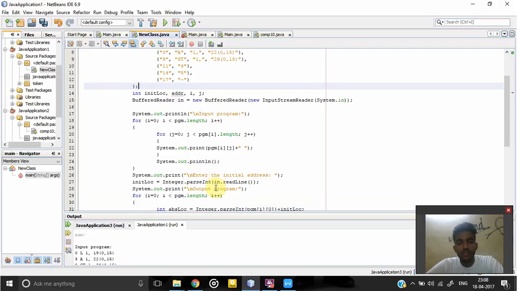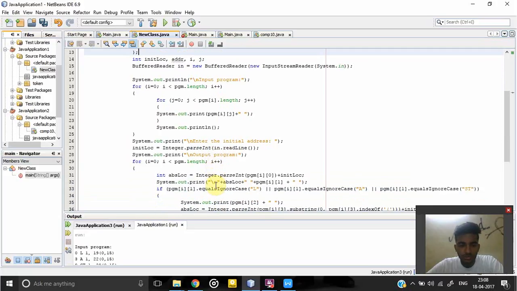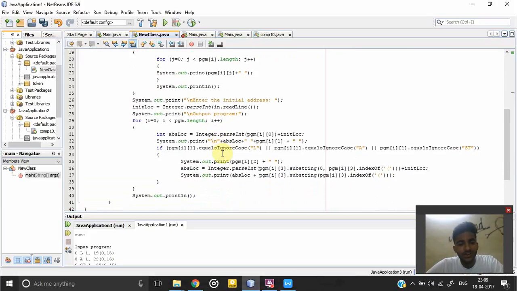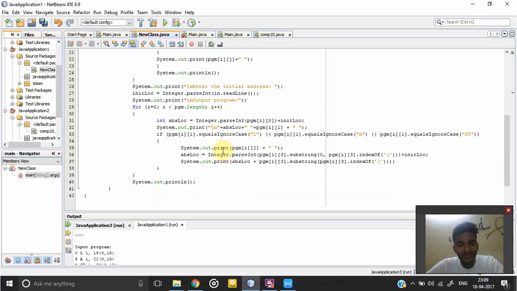Then we ask the user for the initial address. So the user has to enter the initial address, which is being saved to the init loc, that is the starting address that the user enters, which is being converted to integer using the function parseInt and using in.readLine. And then we have to output the program with the correct memory location that will be available when it is relocated to the main memory.